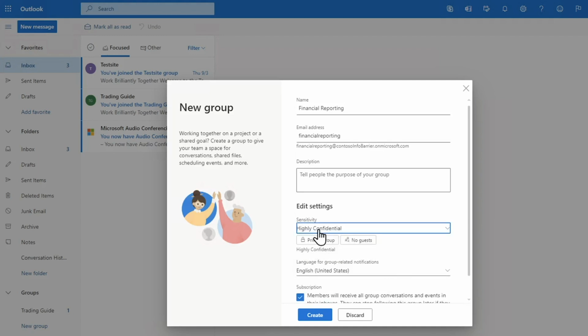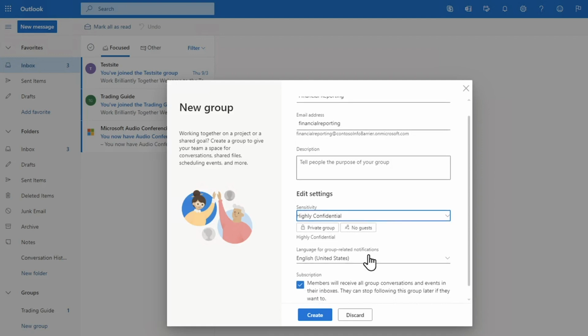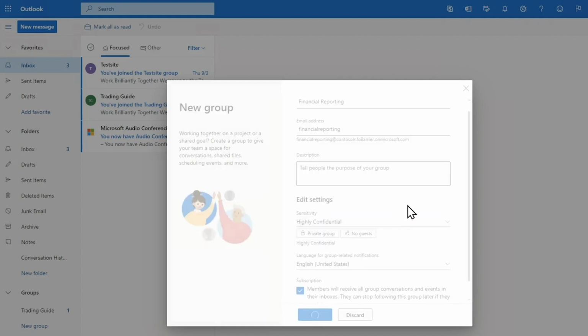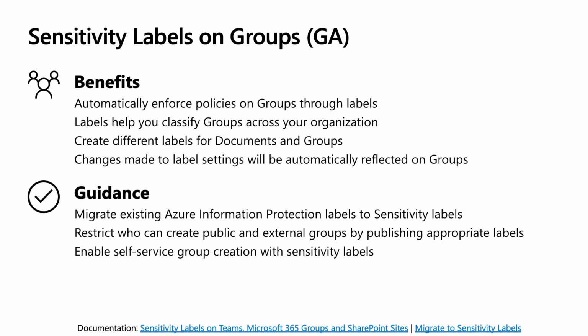You'll notice that as soon as Alex picks the highly confidential label, the privacy of the group changes to private and it says that no guests can be added to this particular group. Hence, without making any mistakes, Alex can go ahead and create this group. So you just saw a demo of how to use sensitivity labels on groups. To summarize, with sensitivity labels, you can automatically enforce privacy and external group settings during group creation.